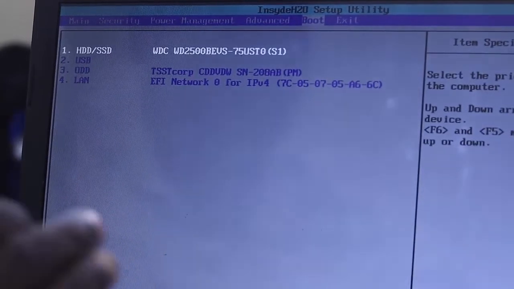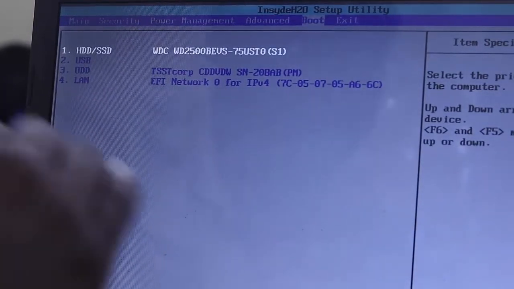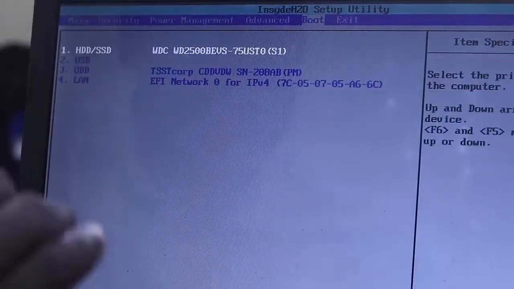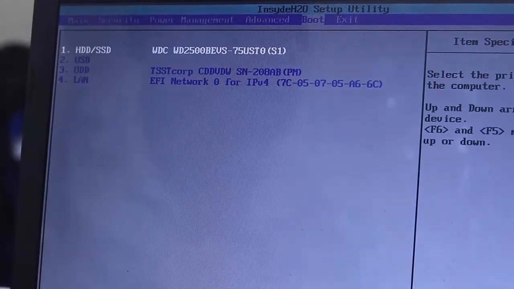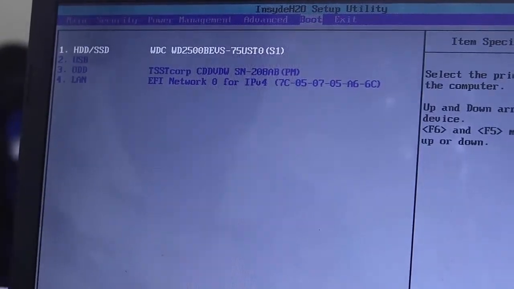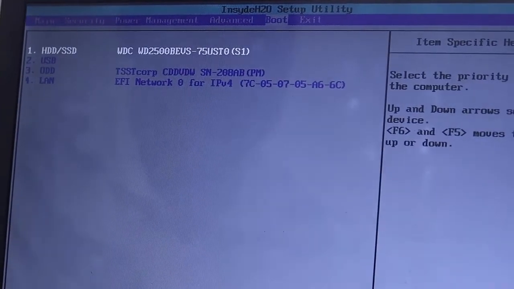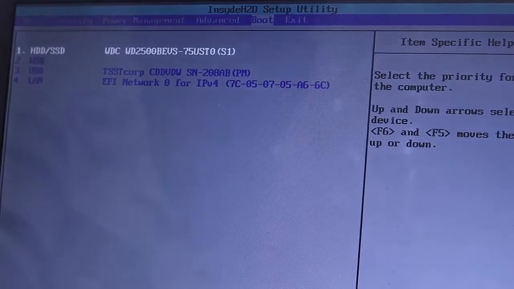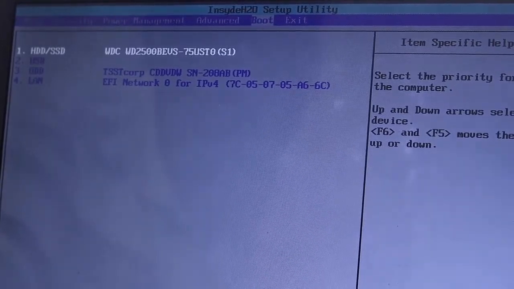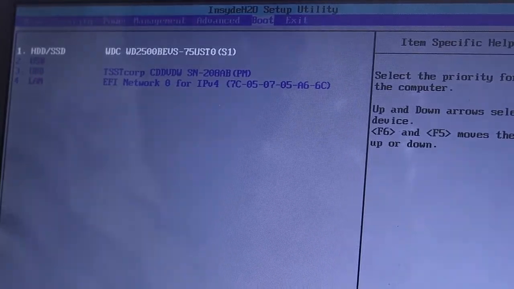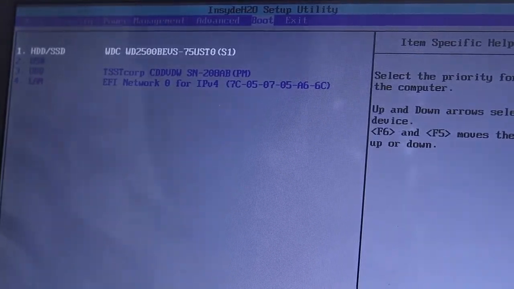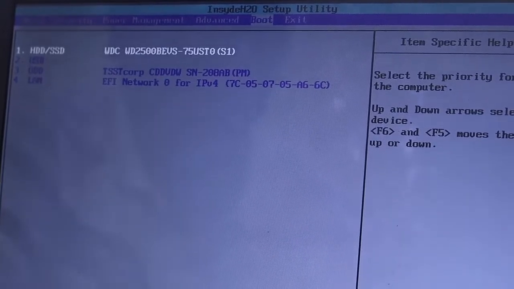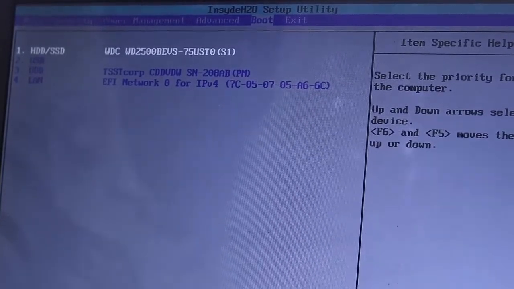Now what I want to show here is to prove that the system will not see any of the bootable devices. And if that is exactly what you experience too, then this particular video is good for you, because what I'm going to show you on how to resolve this issue is going to really help you a lot. As you can see, my first bootable device is already my hard disk.